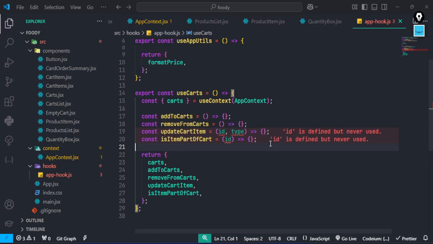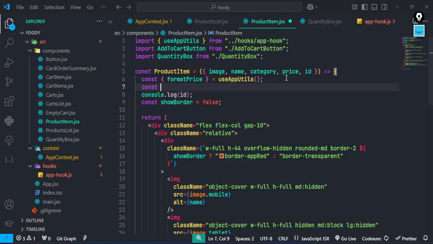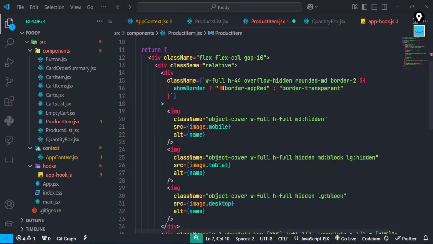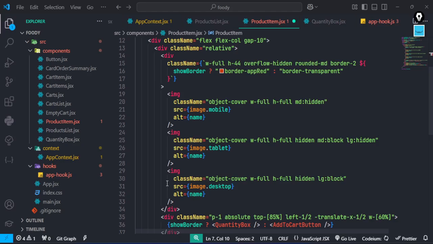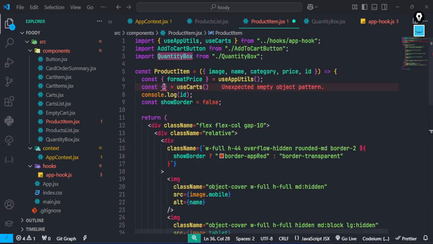So what do we need to do? What we need to do here inside this product item is to call our useCart. So this one needs to have access. So here we need to use useCart. And what do we need from the useCart? We need that isItemPartOfCart, because we need to check whether it is there. If it is there, the border will be true. If it is not there, then the border will not be true. Which means if the border is not true, we are going to get a button to add. But if the border is true, then that means we are going to get a quantity box, and every other thing will work the way it's supposed to.